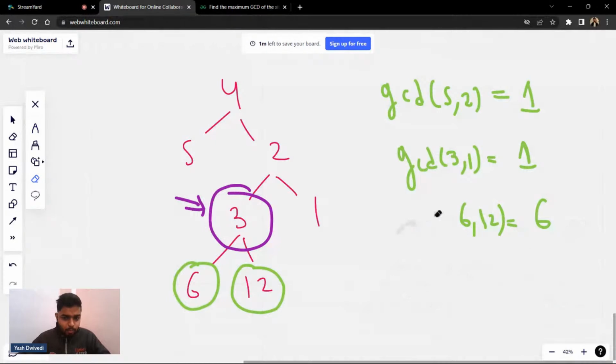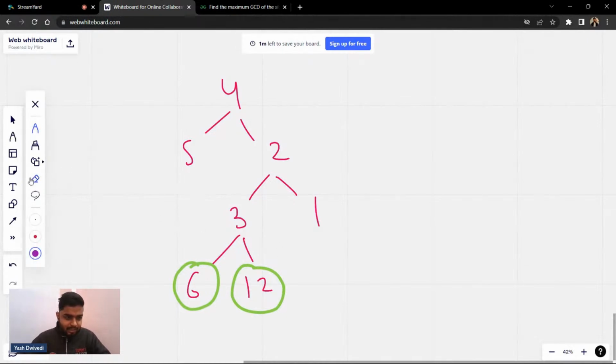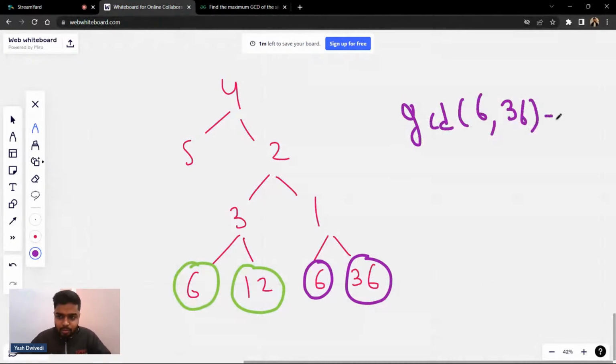Right. Now, in this problem, there is one more scenario. Let's say 6 was here, and 1 had some child. What if there is only one child? I'll come to that part, Rishit, in some time. So let's say 1 is also there, and 1 has two children. Let's say 6 is a child and 36 is another child. Can I say that the GCD of 6 and 36 will also be equal to nothing but 6?